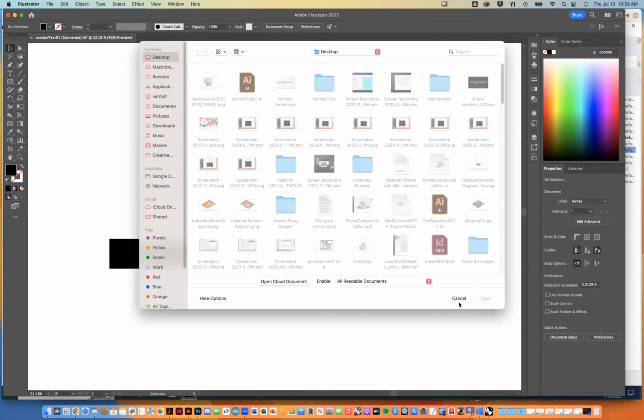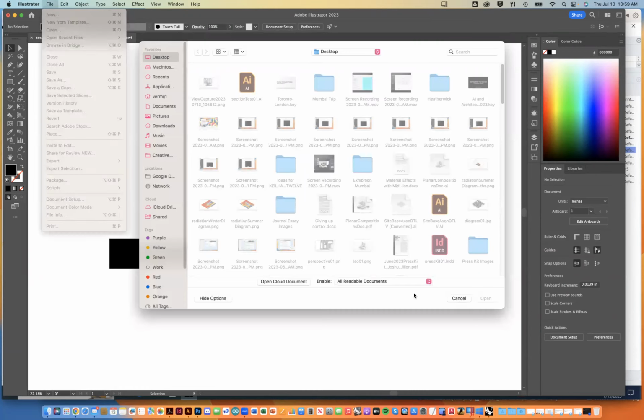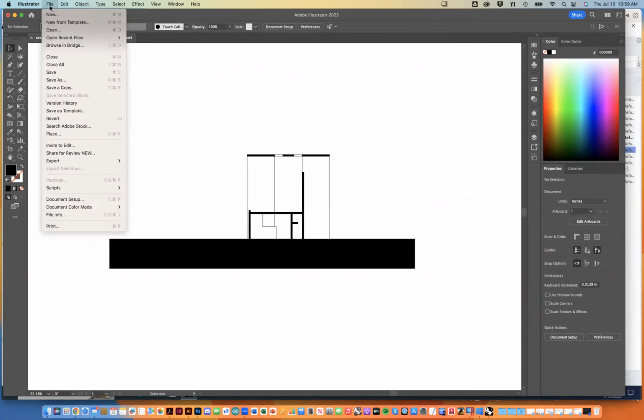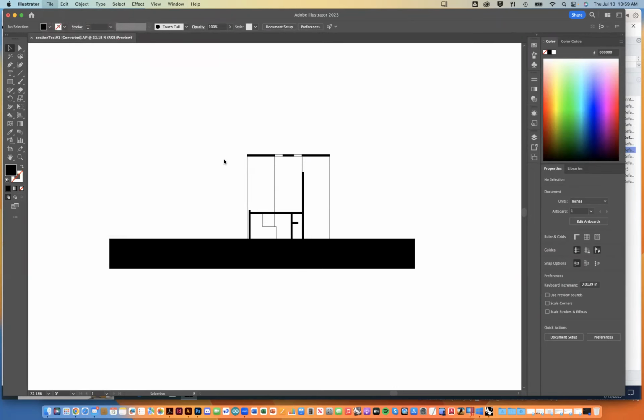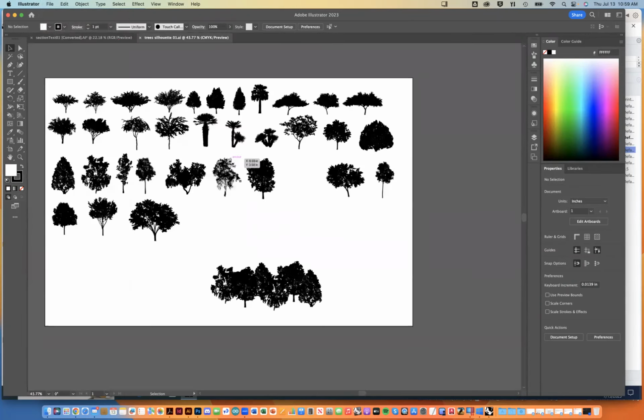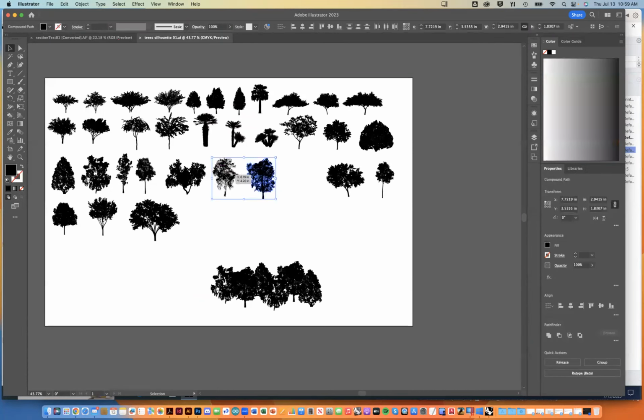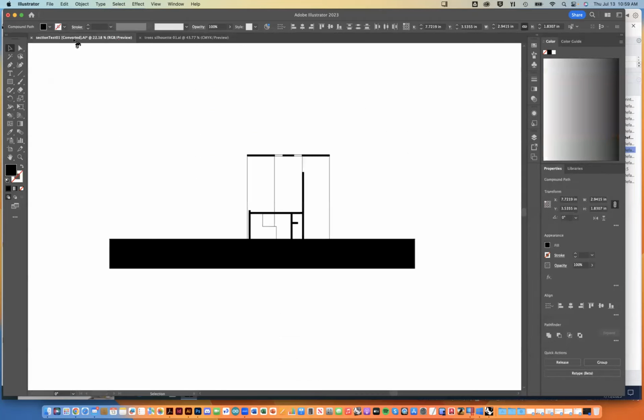Open recent, maybe. Oh, come on. I forget where this stuff is. Tree silhouettes and plan. Aha. So those will come in useful in plan view, right? You can actually add tree silhouettes. But why don't I just pick a few of these? Copy and paste.